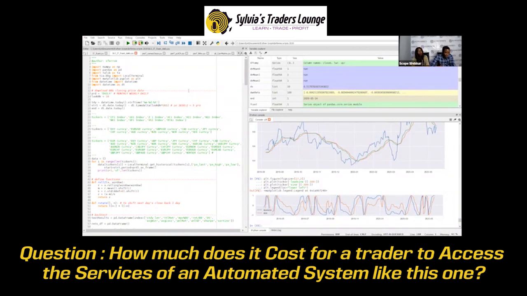Rupert wants to know how much it costs for a trader to access the services of an automated system like this one. Given that you also work in the institutional space, is this kind of service accessible to a retail trader at the retail level, especially when they are not using Python, but other platforms like MT5, which do not have the Python programming language?